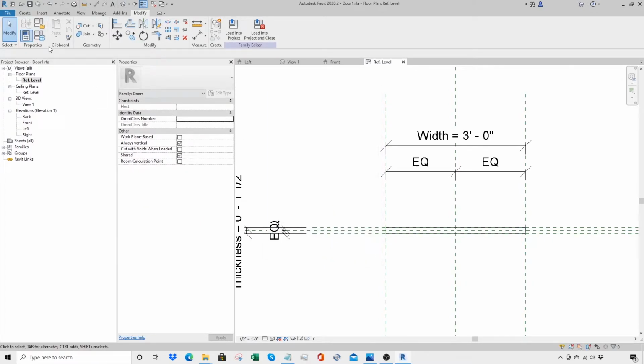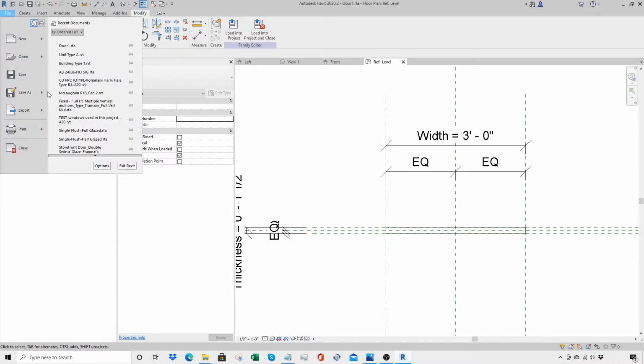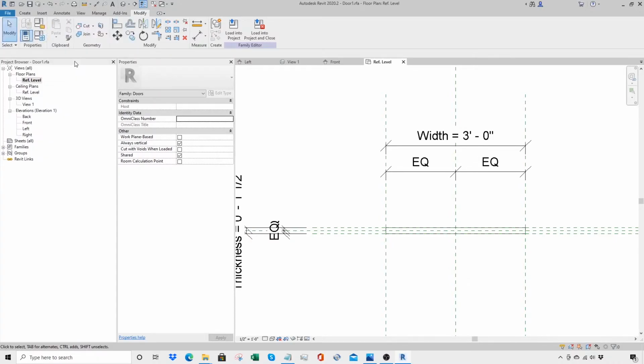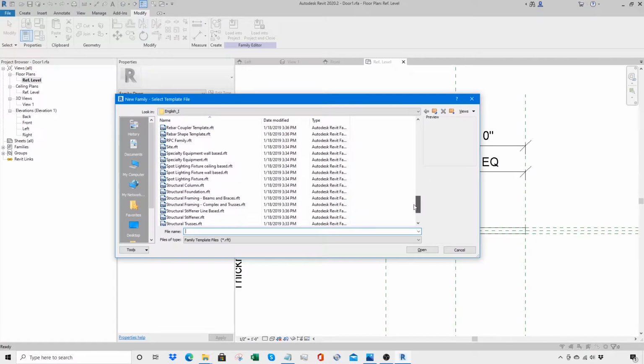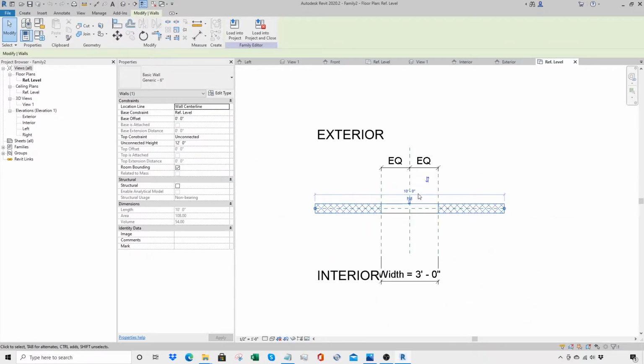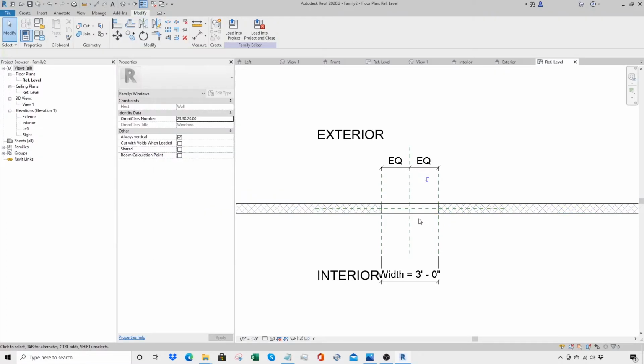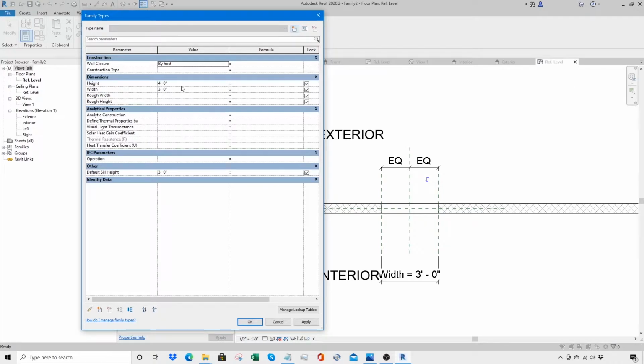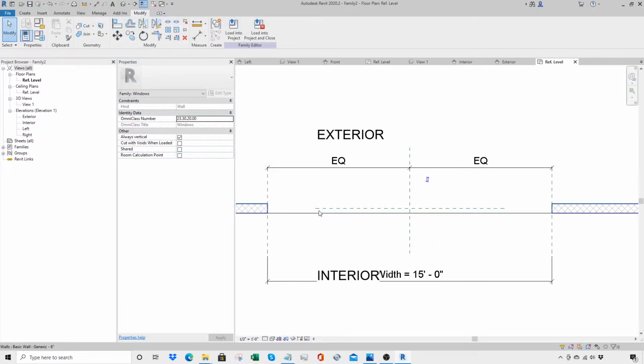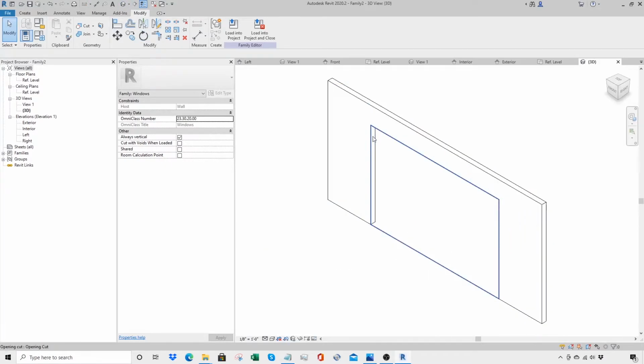Okay, now let's start another family, which will be a window family. And let's make this 25 feet and make our window maybe 15 feet and a height of 10 feet, default sill of 0. So if you look at this on 3D, we're going to have a wide opening there.